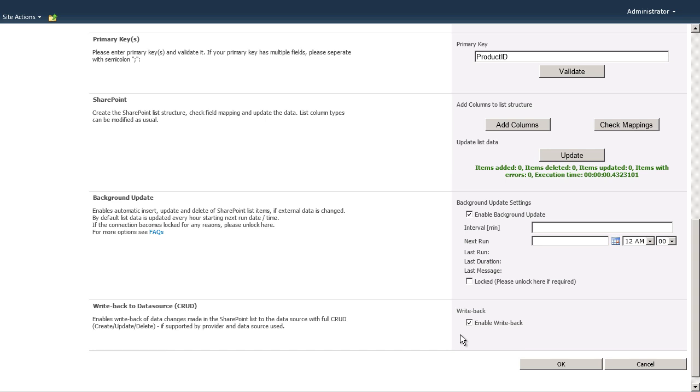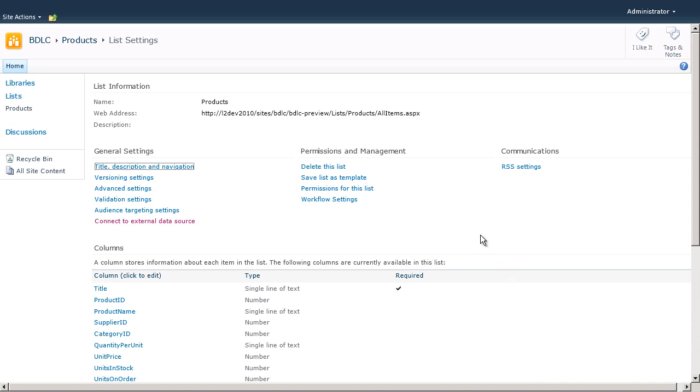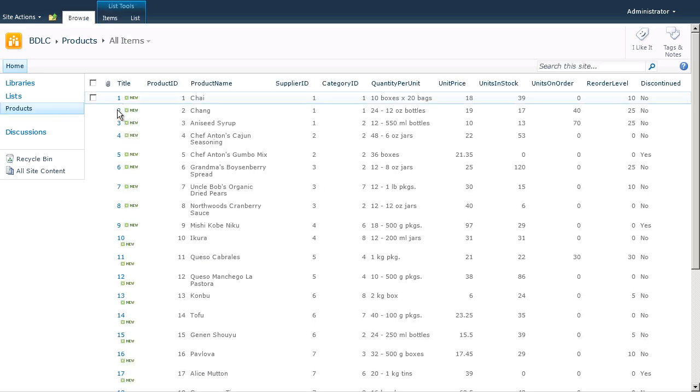In my presentation, I don't want to modify my data source, therefore, I will uncheck this field again. By clicking OK, the list settings are saved and the configuration is done. After doing so, I will browse into the list of the products, and as you can see here, this is my data within a native SharePoint list with all available list features.